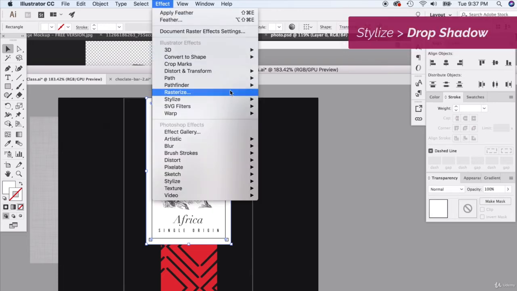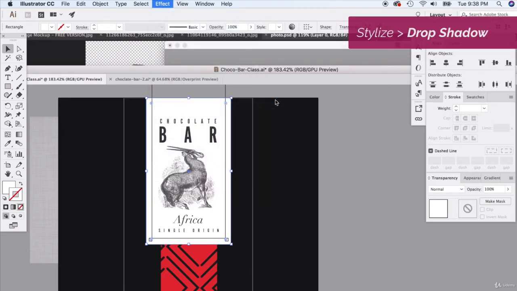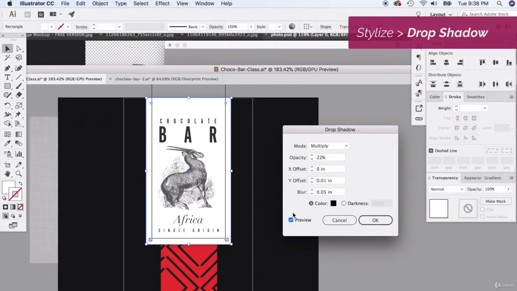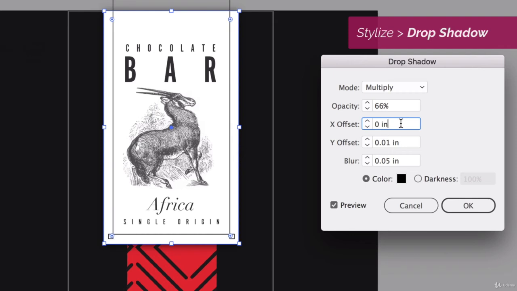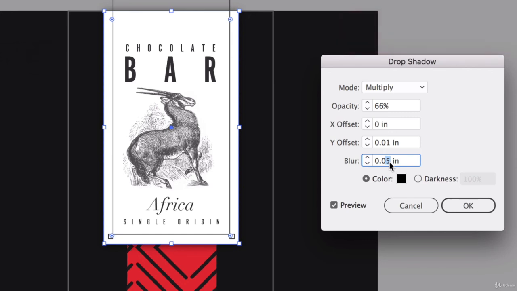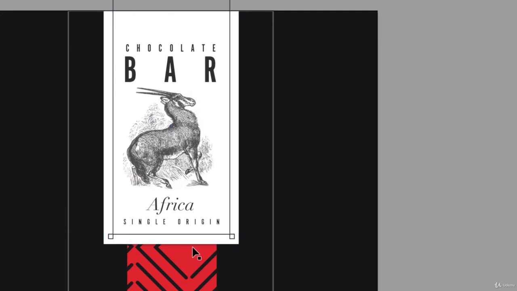So I'm going to go down to Stylize, Drop Shadow. I'm going to do Preview. I'm just doing a very subtle drop shadow, not too much, and I want it to be very close. I don't want it to be a long cast shadow. I want it to be very tight since the adhesive sticker is not going to be floating in midair. So we want to have a nice tight cast shadow and very subtle, so maybe just 33%. That just gives the idea that that is not printed on the wrapper, that's something that goes on top of the wrapper.